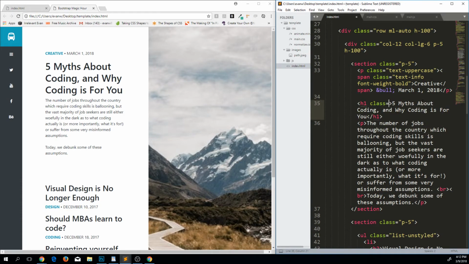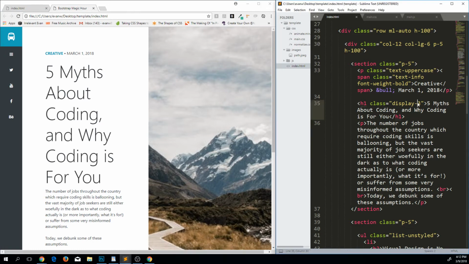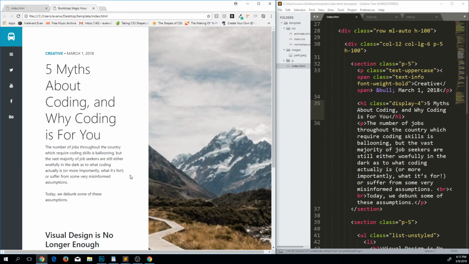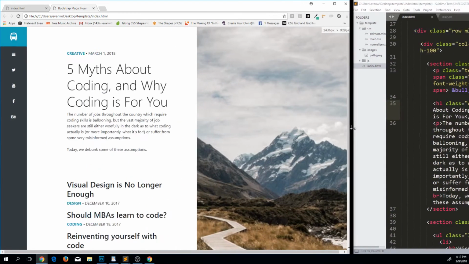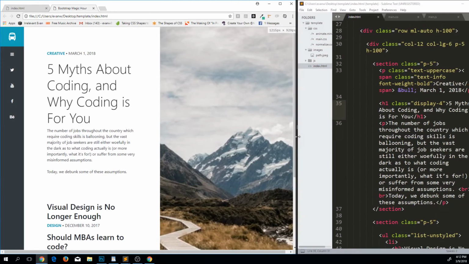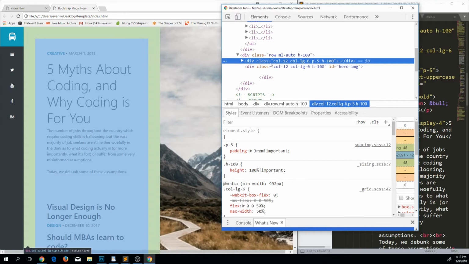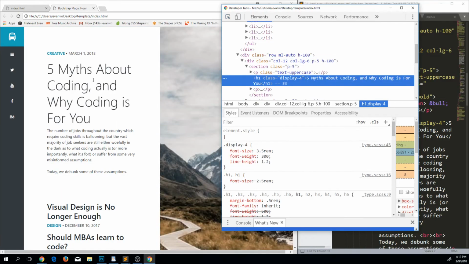I'm going to give it a class of display followed by a number 1 through 4. I'm going to try 3. Display 3. Way too big. Holy crap. Display 4. That's a little better. And display 1 through 4 apply some really nice stylings to text automatically.